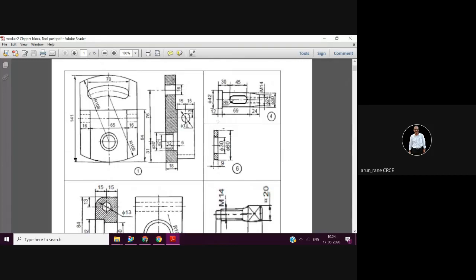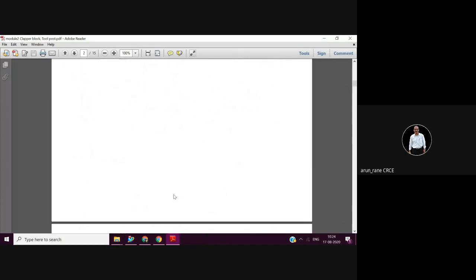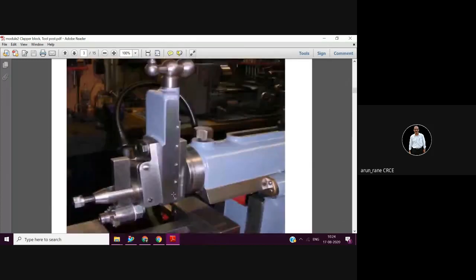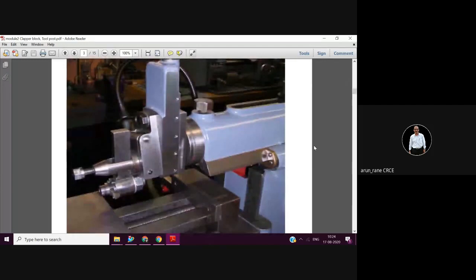Okay, let me see whether I have the assembly. Yes, this is how it looks. Now you know what a shaping machine is. We already did it; that's why I was waiting for the shaping lecture to get over. This is the shaping machine, and this reciprocates. By now you know this is the ram which reciprocates. This is the tool slide, and this is your clapper block.